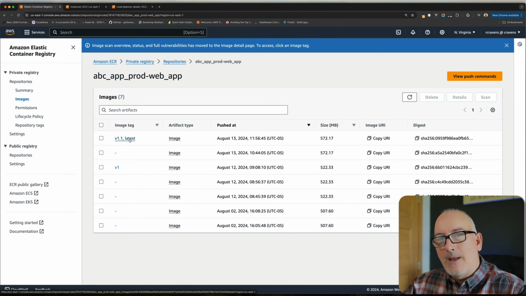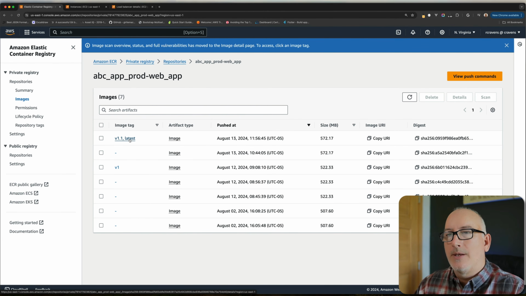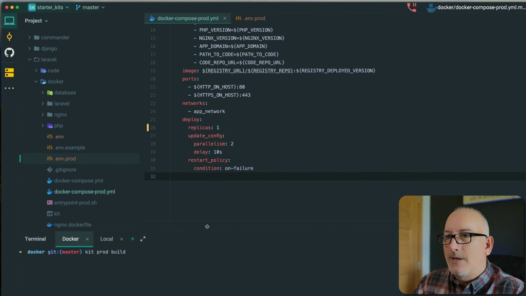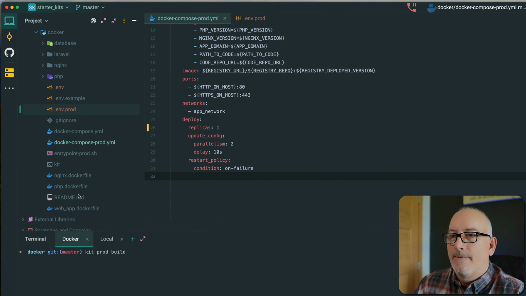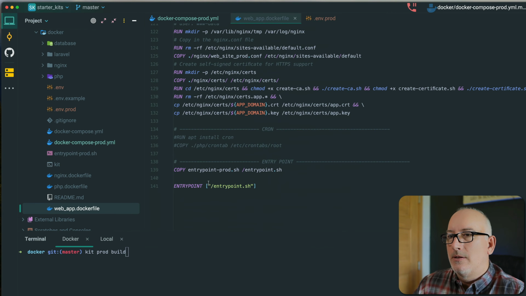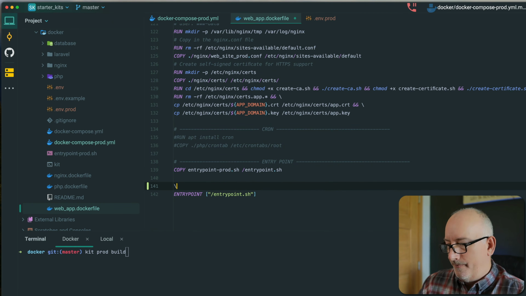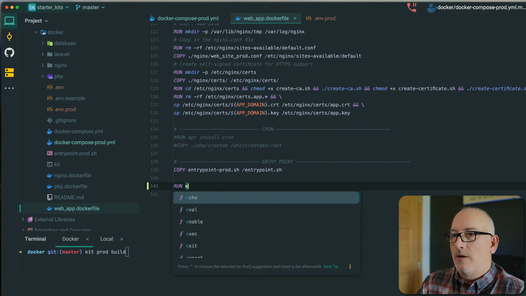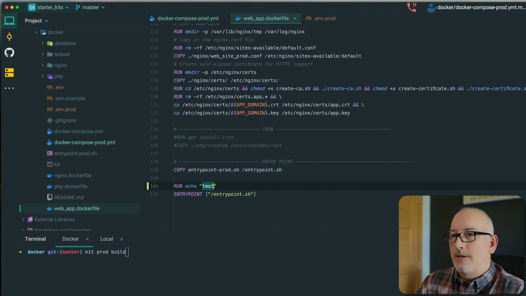So let's see that build process and that tagging process and see how we push them up. This is covered in a different video, but because it doesn't take that much time, we're going to just go ahead and do it here. So what I want to do is over in my Docker file, I'm just going to make a little bit of a change here so that it forces a build. So we're going to run echo testing.